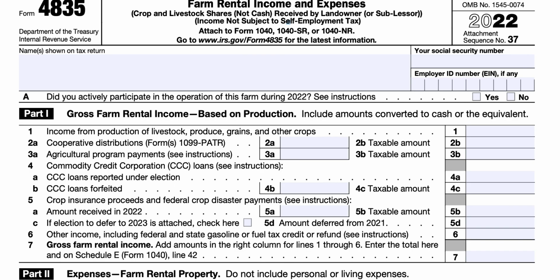So at the very top, you'll show your name. Enter your name as shown on your tax return and Social Security number. If there's an employer identification number, enter that in the appropriate box. And then right above Part 1, you'll see line A, whether or not you actively participated in the operation of this farm. Now, we discussed material participation and the rules outlined in Publication 225.